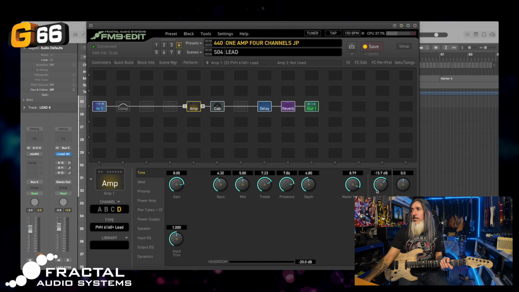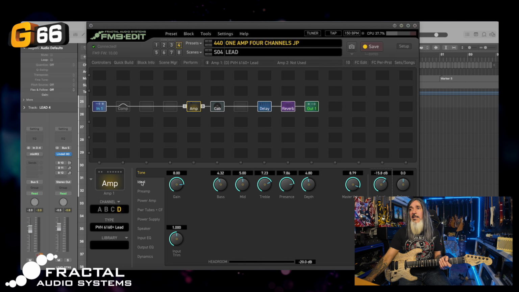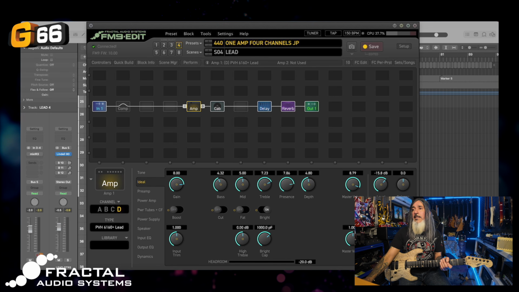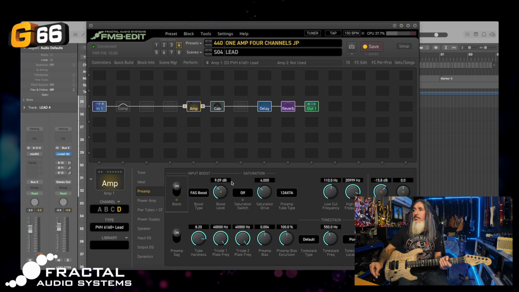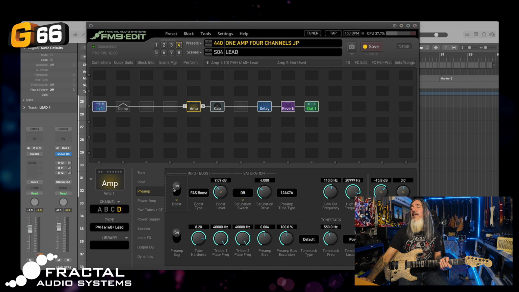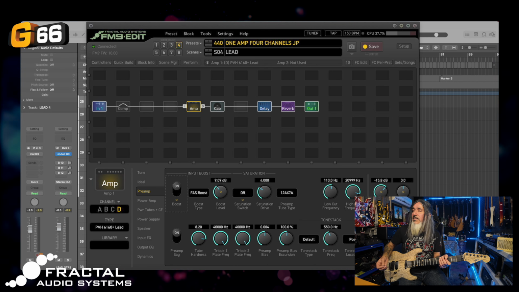This time I'm not going to lower the level too much because I do want there to be a slight volume boost here. The other thing I'm going to do is go over to the preamp section, and I'm going to engage the boost, and it's a 9 dB boost at the moment. Want there to be more saturation on this one, so we'll check it out with and without the boost, but I'll turn the boost on first. Let's have a listen to how this sounds first.